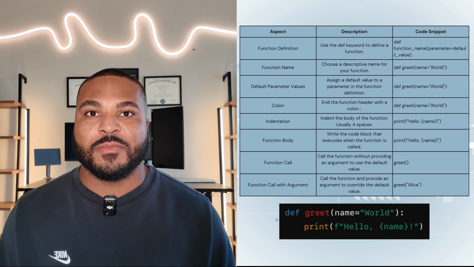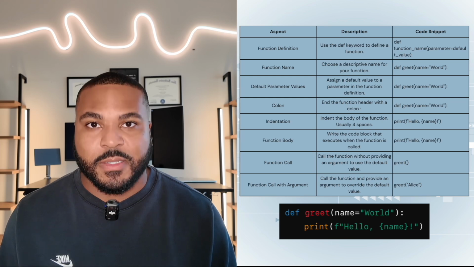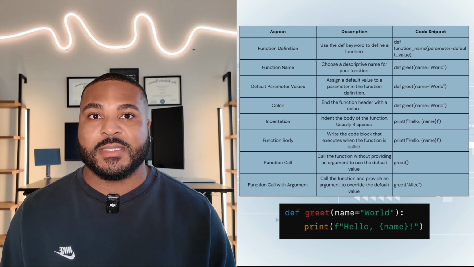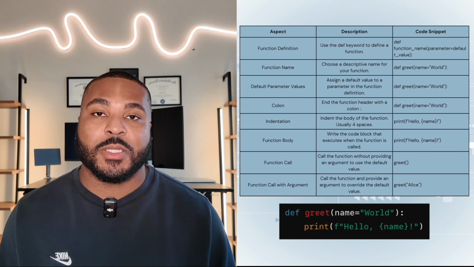And to use our function, we can call it without providing an argument. In this case, the function will use the default value for the name. So let's just say we call greet. And when we call this, it'll execute the code inside the function and print hello world to the screen because we didn't include a parameter.